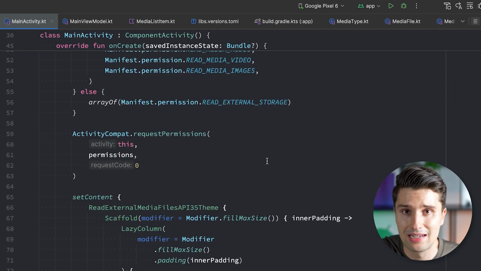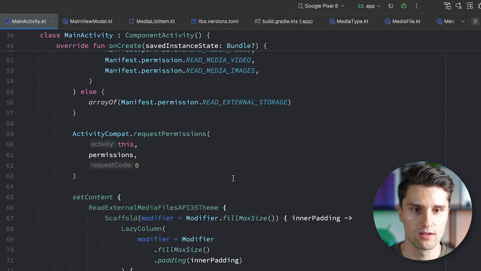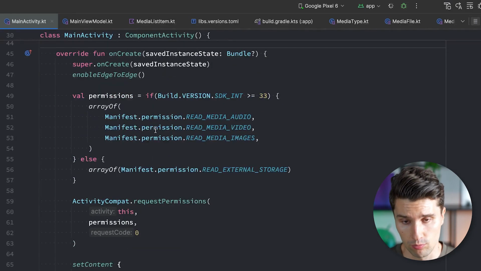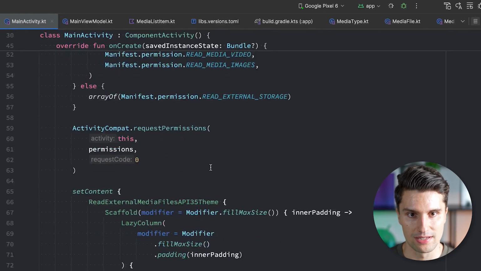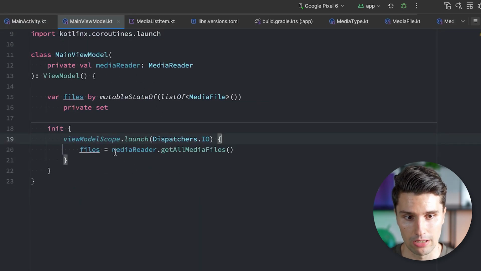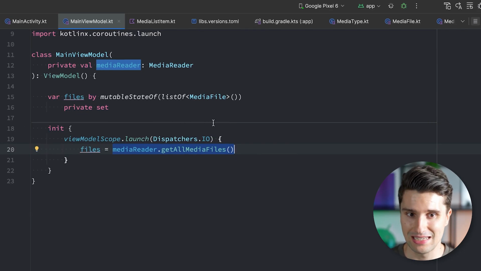So I wouldn't bet that I didn't miss anything, but I would say let's try this out and see if I did. As I said, on the first try, we will first of all have to grant permission. Then we won't see anything because we will have to relaunch the app. But then on the second try, where we have permission and where we load these files here from our media reader, then everything should hopefully display just fine.